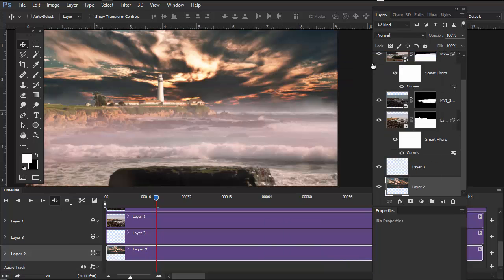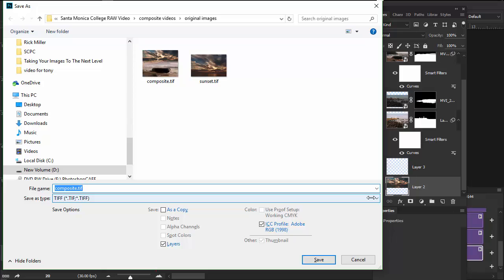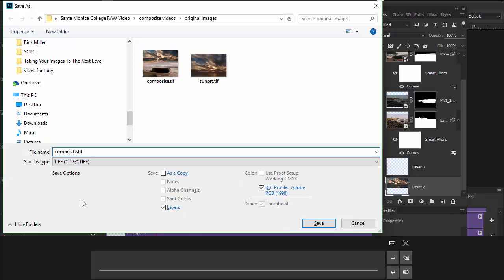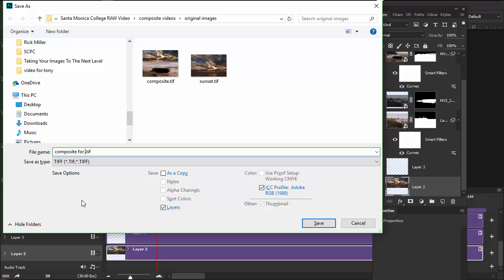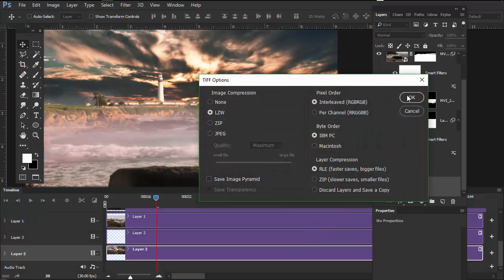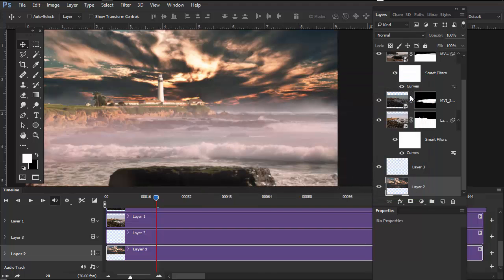Okay, and you see nothing's changed. We're just consolidating things together so we take less RAM to actually render this out. So I'm going to hit Command Shift S, and then we're going to call this Composite for Render, so I don't mess up my original one. Always saving, keeping all the TIFF options the same, just leaving default.